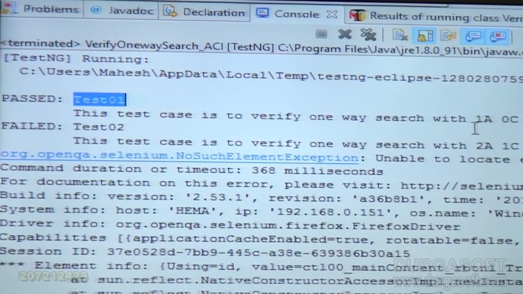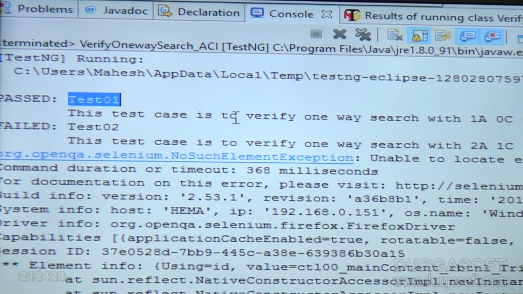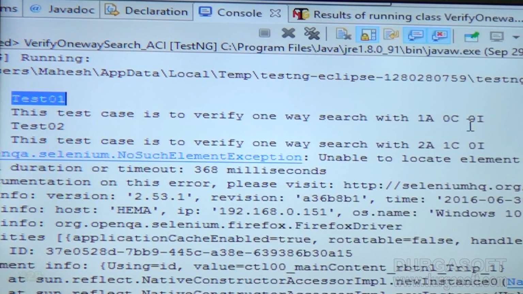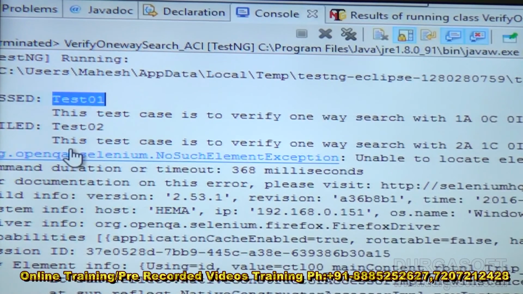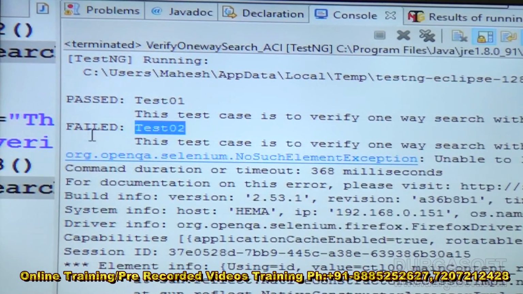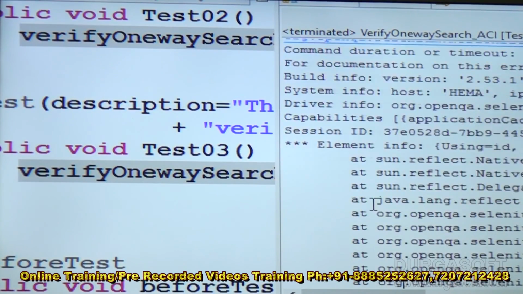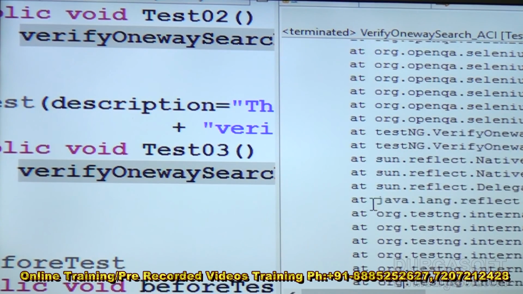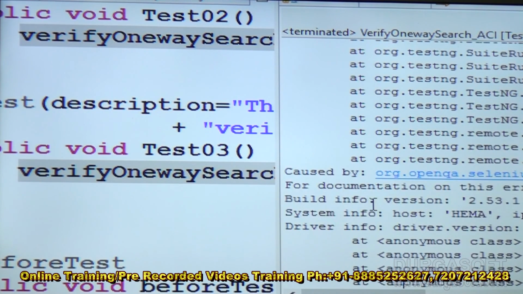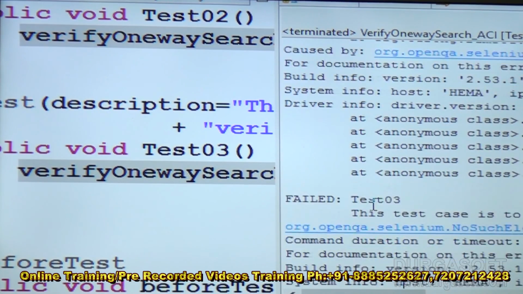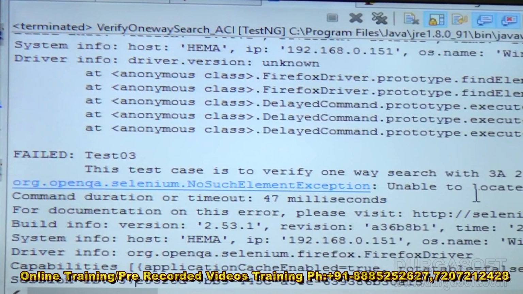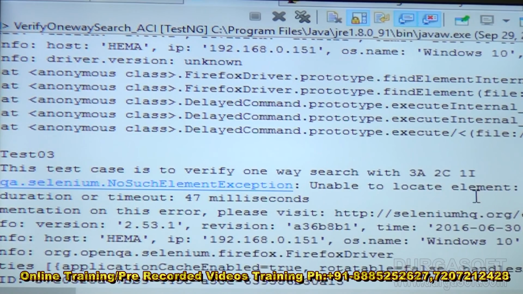We have given a description. What is the description? This test case is to verify one-way search with 1 adult, 0 children, 0 infant, and it passed. What about the second one? Test case 2 failed. This test case is to verify one-way search, failed. And what about 3? If 2 fails, obviously the third one also fails. Test case 3 also failed. This test case is to verify 3, 2, 1, failed.